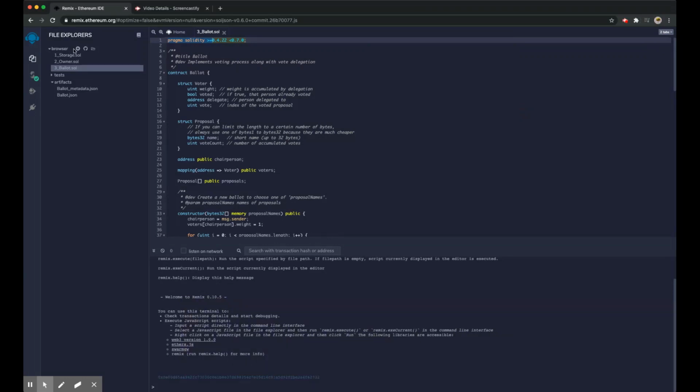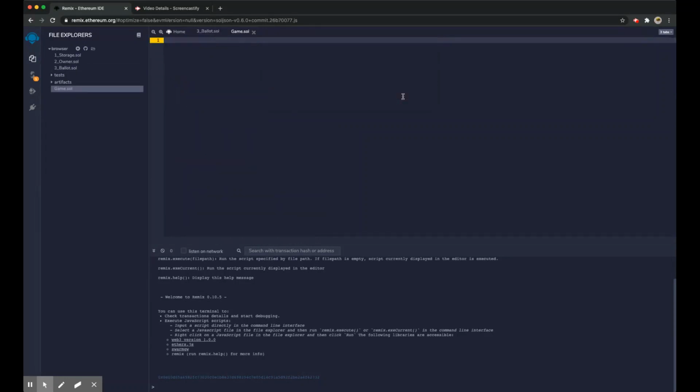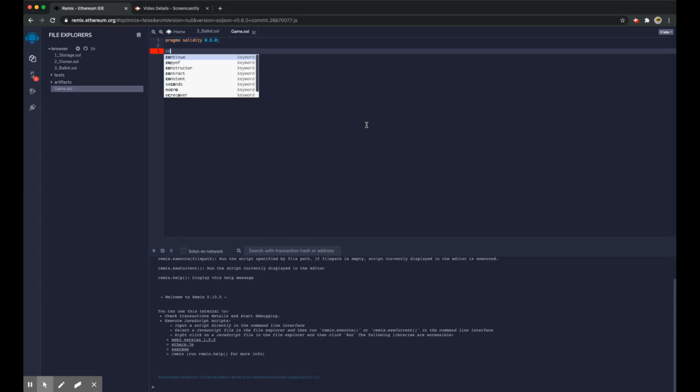Okay, so let's start by creating a new file. I am going to name it game, but you can name it anything you want. The name of the file and the name of the contract do not have to match up. The only thing that matters is that you have a contract name, and that's all. So the first thing that we have to do is define the Solidity version that we're going to be writing the code in. So as I've said before, we are going to be using 0.6.0, and that's fine.